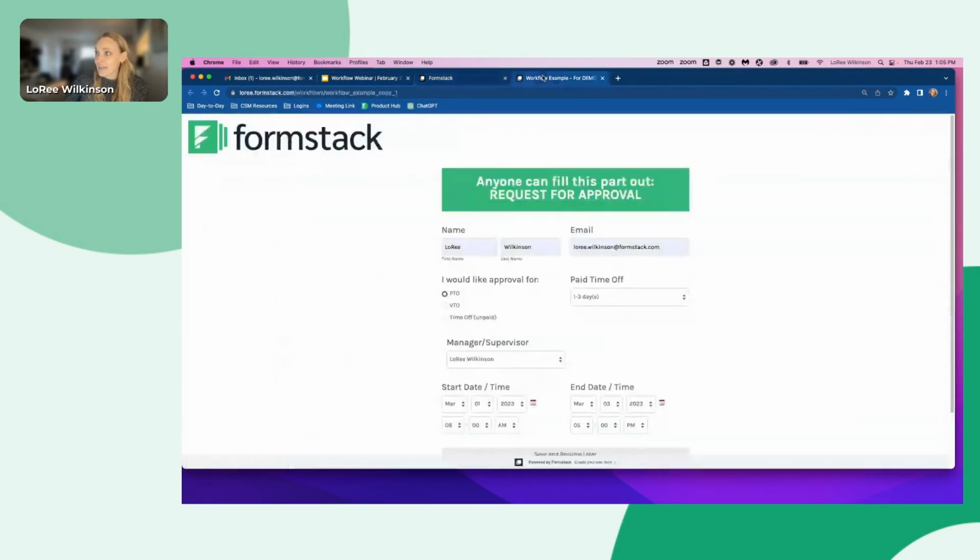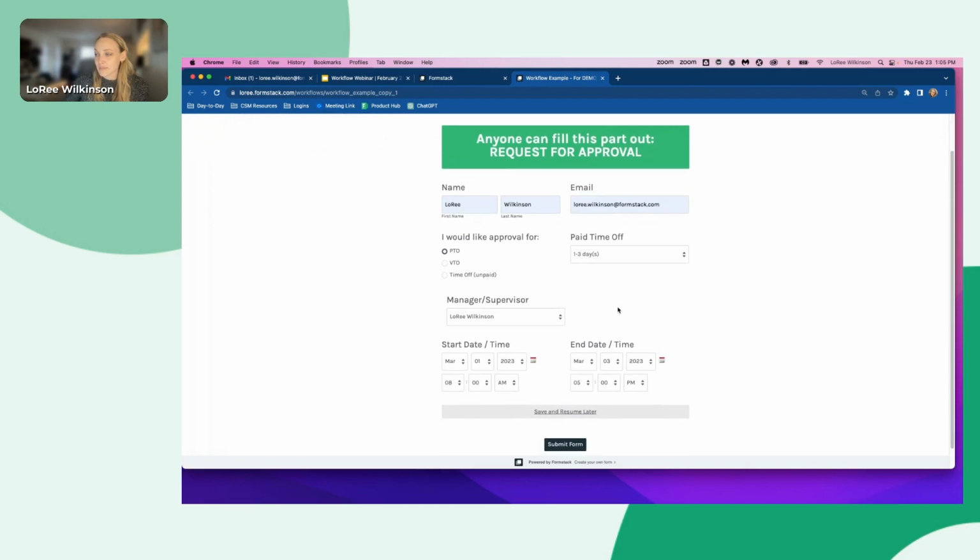And I've gone ahead and filled it out already. So we've got the name, the email, what they're looking for approval for, whether that's paid time off, unpaid, or maybe volunteer time off. How long their time off is going to be. Perhaps it's going to be routed to a different process. Maybe an additional approver is needed if that time exceeds 1 to 3 days. They will select their manager supervisor and then input their start date and end date of that time.